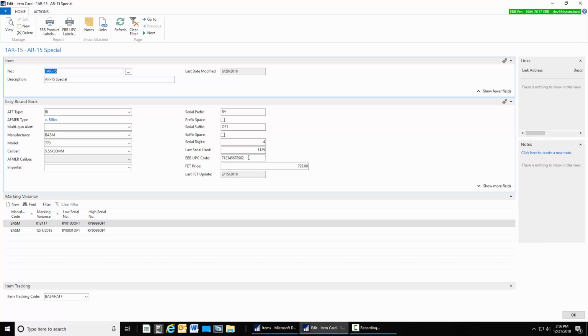It gives me a place to put in the UPC number if we're using those so that I can actually create barcode labels. And it gives me a place to enter in my federal excise tax price that I'm going to use so we can help calculate your federal excise tax. If you're tracking marking variances, you can do that down here.